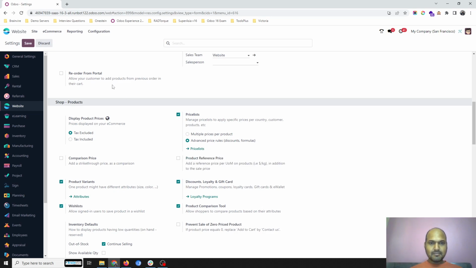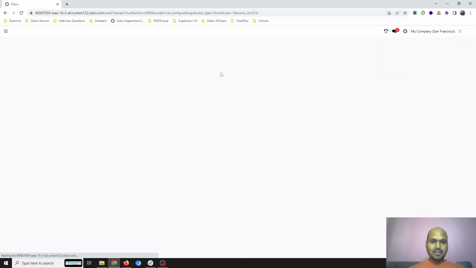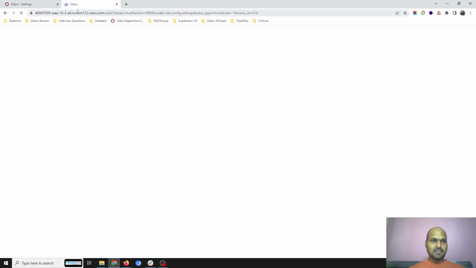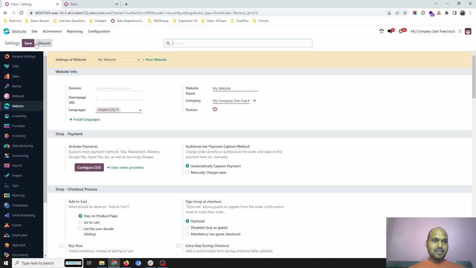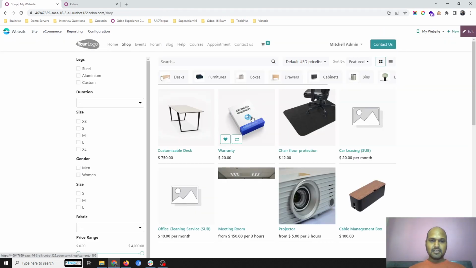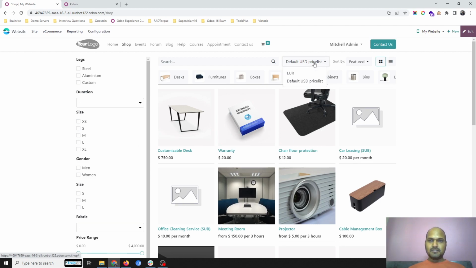So here I set an advanced price list rule for my website one, and this is my website one, which I have set an advanced price list rule. And if I go to my home page and go to the shop page, I can see everything is as per the setup, like default and euro, because it was saying euro is selectable.